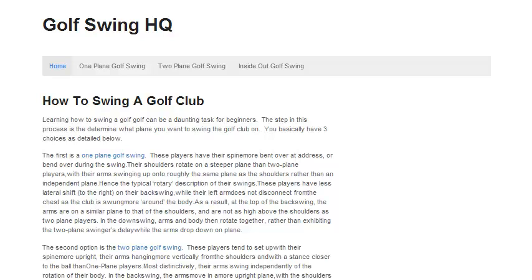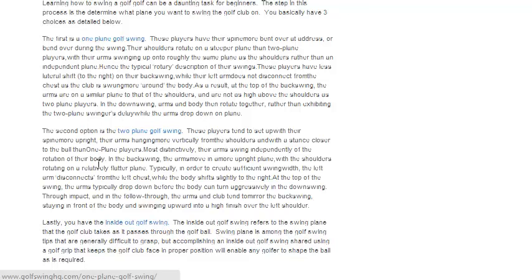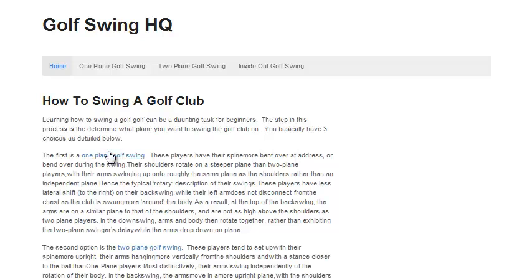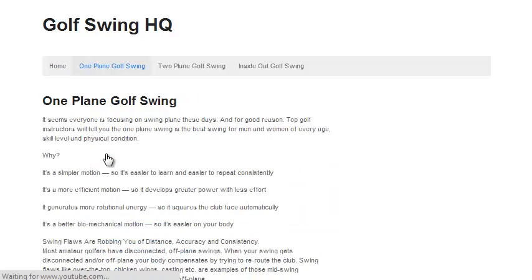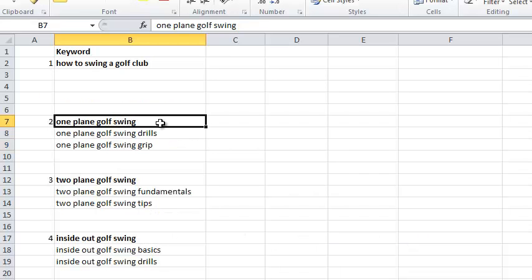Okay, so now in this video we're going to talk about adding some of those secondary pages and how to interlink them. So again, we're at the home page here, and once again the home page only links to each of those top level categories. We have one plane golf swing, two plane golf swing, inside out golf swing. So now if I click on one plane golf swing, it takes me to the one plane golf swing page. So that's right here.